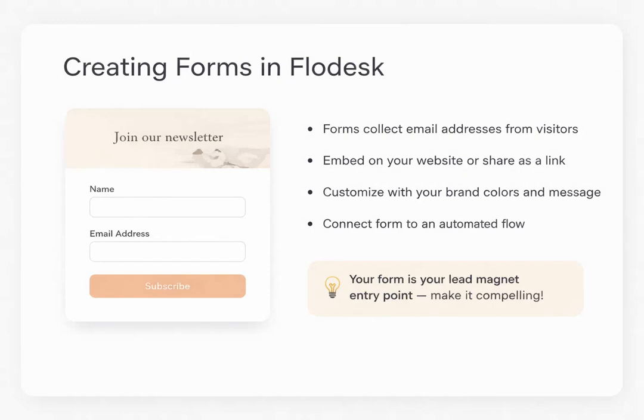One of the first things you'll create in Flowdesk is a form. A form is how you collect email addresses from people. You can embed it on your website or simply share it as a link on social media. You customize it with your branding, your colors, your message, and then you connect it to an automated flow so that as soon as someone fills it out, they automatically start receiving your email sequence. Think of your form as the entry point to your entire email funnel. Make it compelling. Give people a reason to sign up.